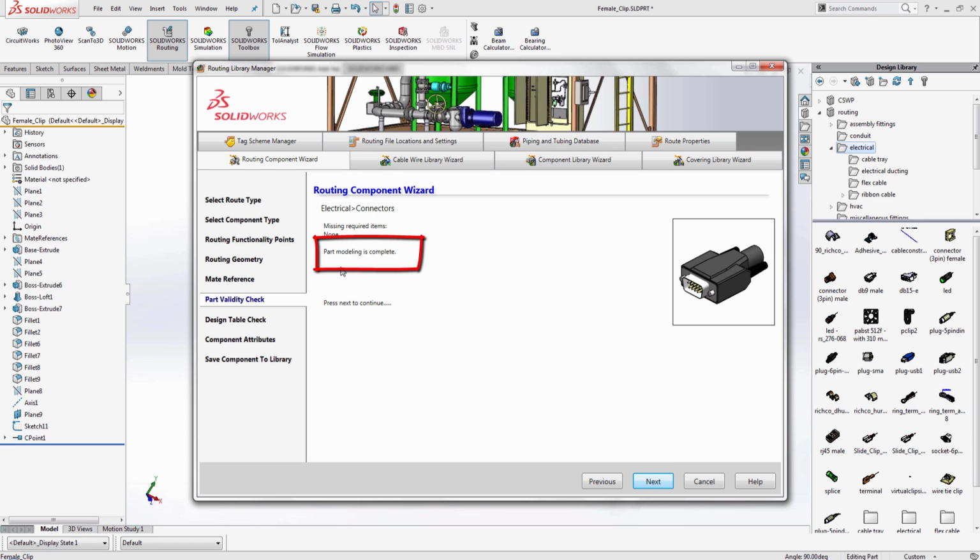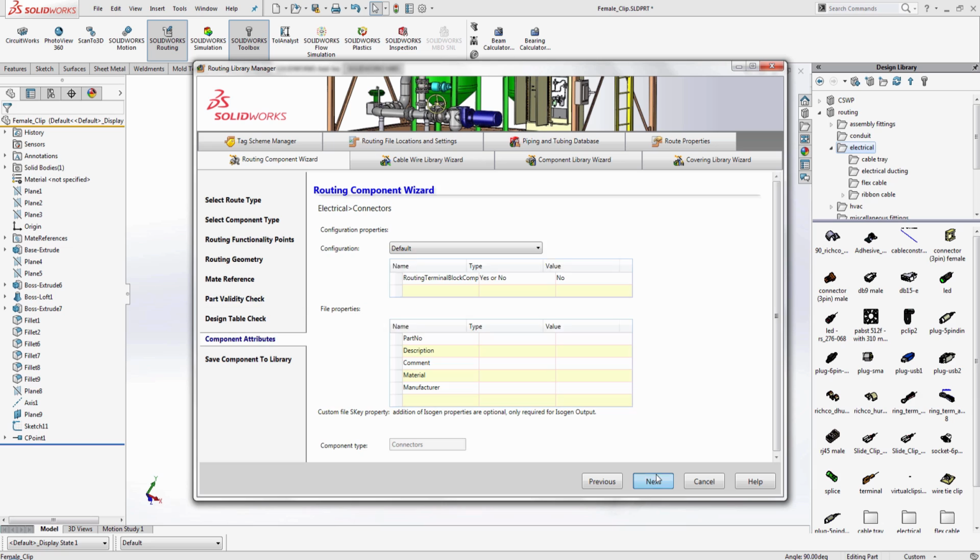Now it does notify us that part modeling is complete, so we can go ahead and click on next to this window. And if we have any specific file properties that we want to go ahead and add on to the part, we want to make sure that we put that in here. So once we've satisfied and added in all the requirements that we want to add in, go ahead and click on next.